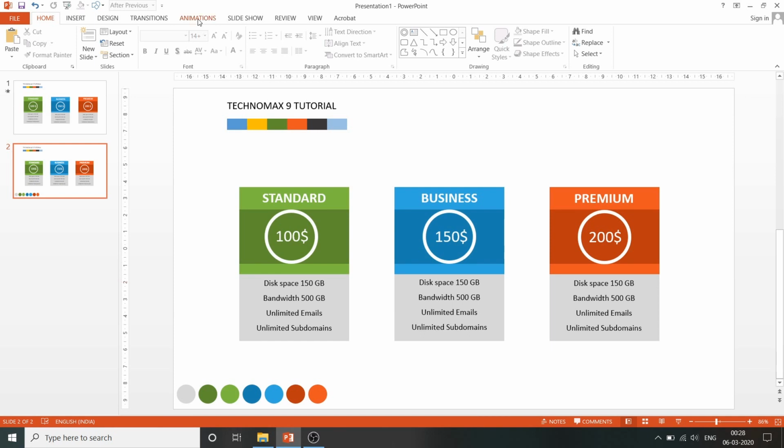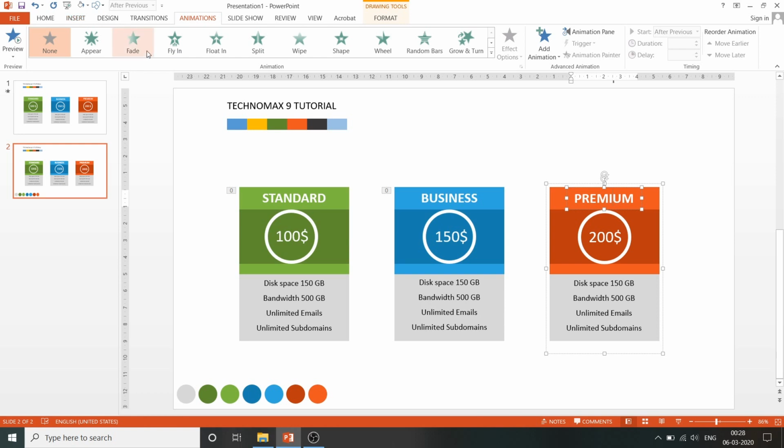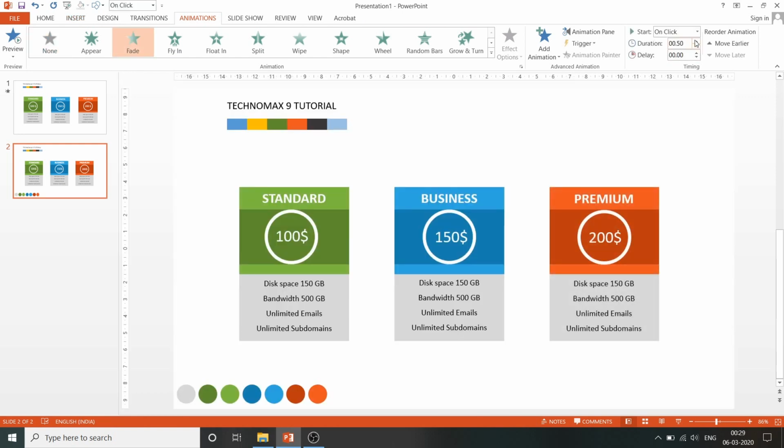Now go to animations and select this first rectangle and choose fade, and instead of on click, do it with previous. Then select the next one, fade, instead of on click, after previous, select the third one, fade, and change on click to after previous.